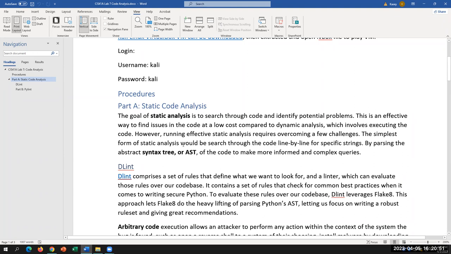The simplest form of static analysis is to search through the code line by line. Basically it's going to read it line by line as a string. So your line of code is going to be parsed through and it's going to treat it as a string, and it's going to go through the syntax tree.